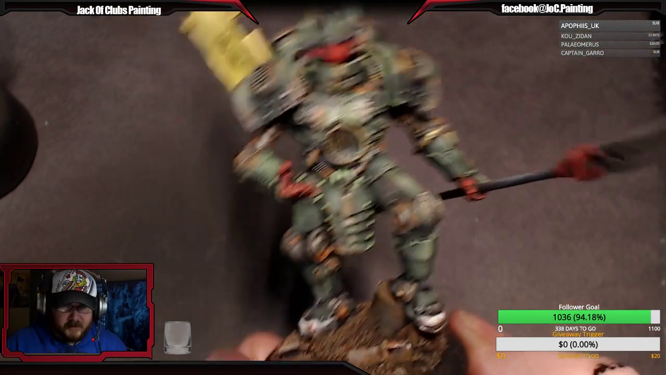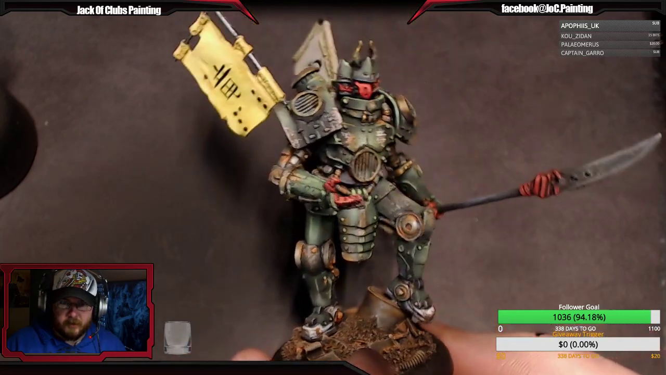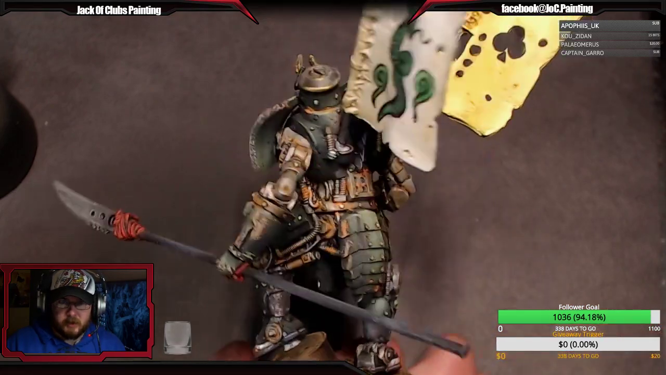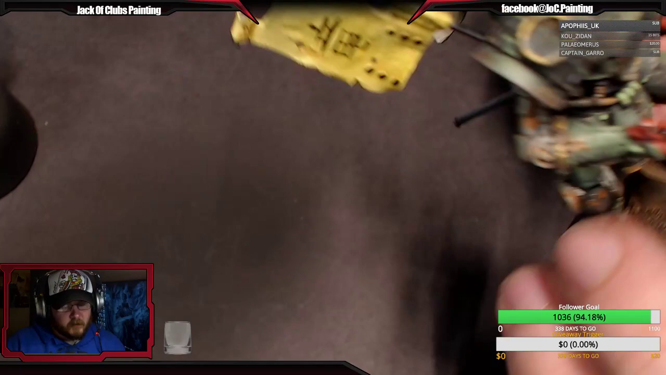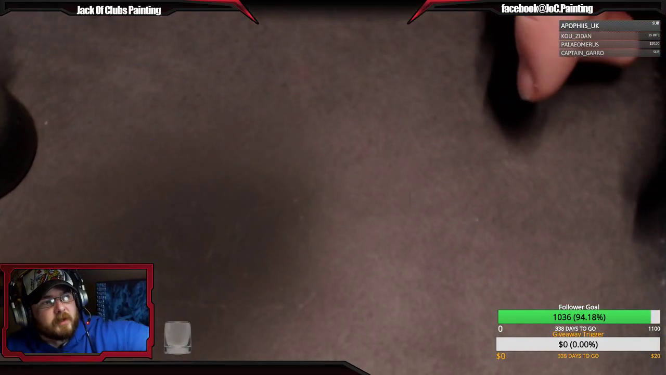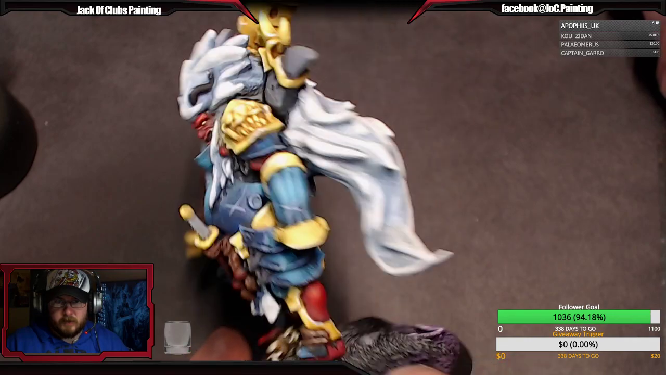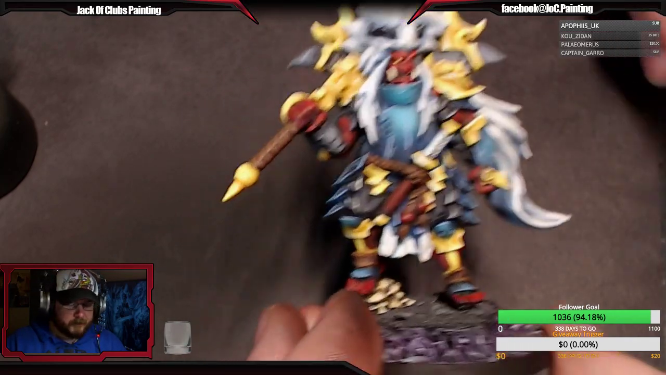A couple weeks ago we painted this guy. This is the gray daimyo from a game called Eden. We painted on stream, really cool robo samurai dude with some little samurai banners and stuff on there. Got this demon from Relic Knights that we painted on stream. Some cool cartoony style paint.